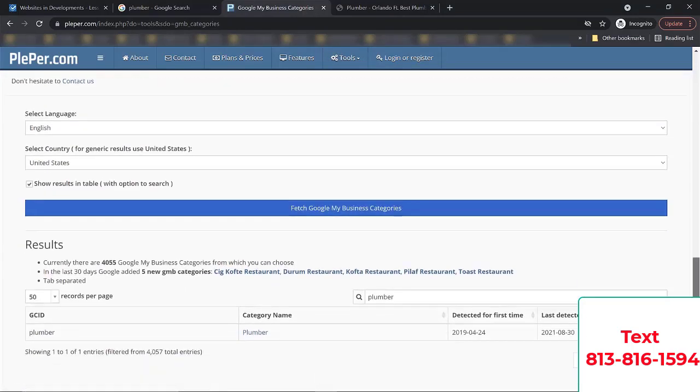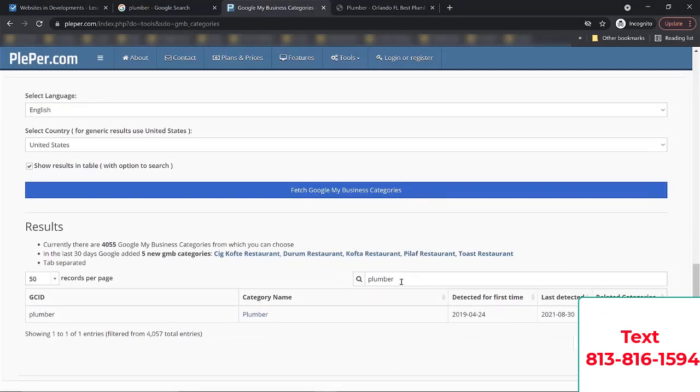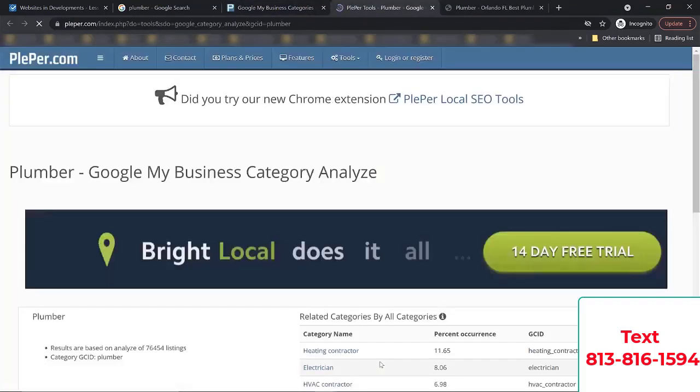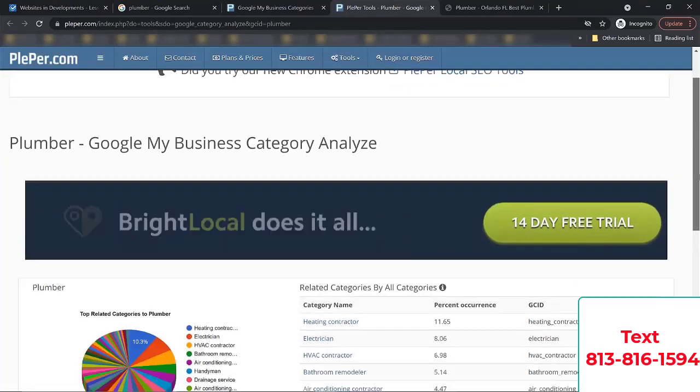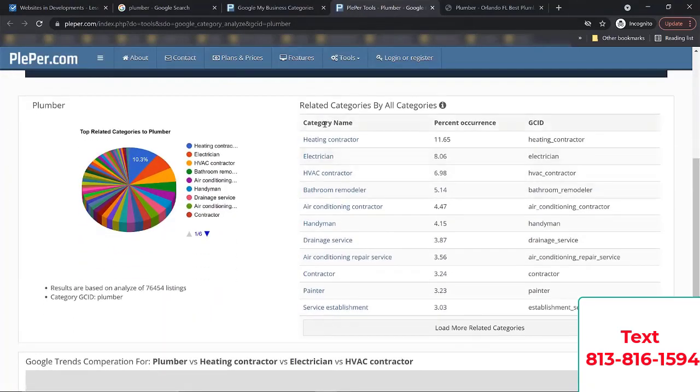When you scroll down, right here you put in the category. So if you're a criminal defense lawyer, a plumber, an electrician, you just type that in. Now, you click plumber, and these are the other categories that you should be. So for example, heating contractor, HVAC contractor, air conditioning, drainage service. These are the additional categories that go along with plumber.